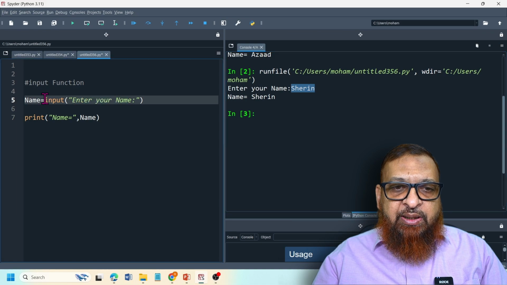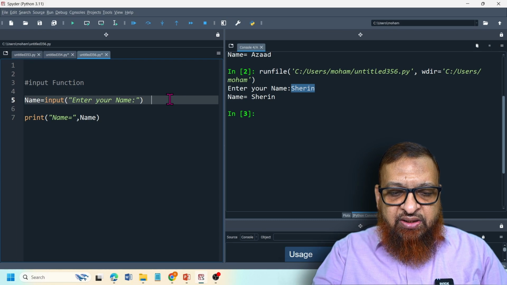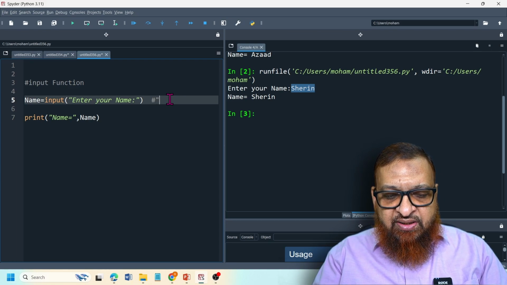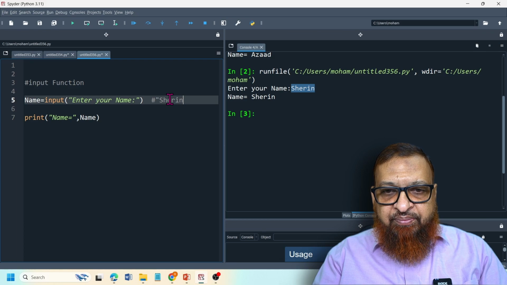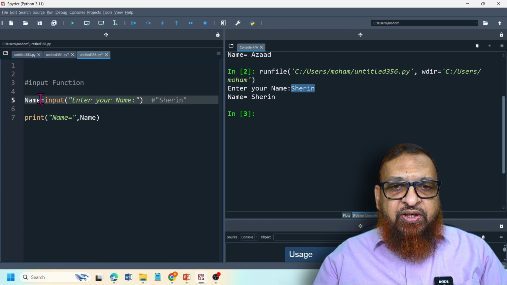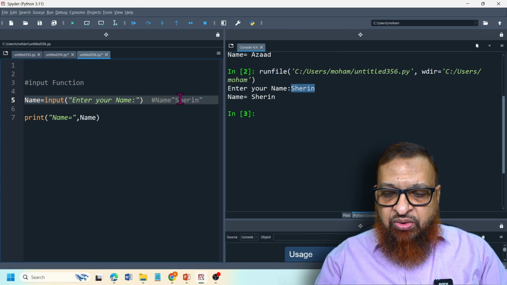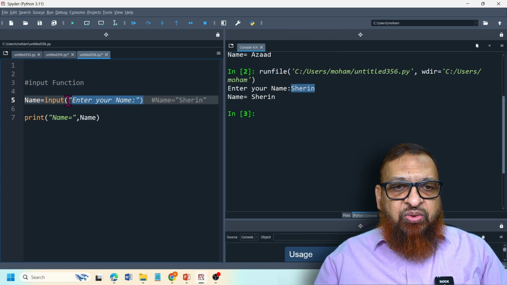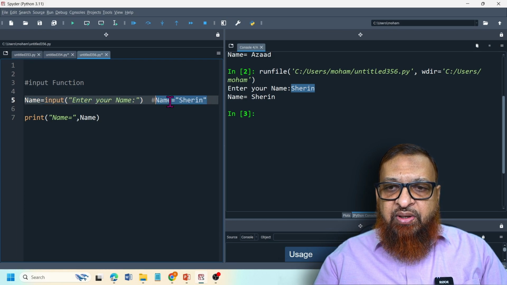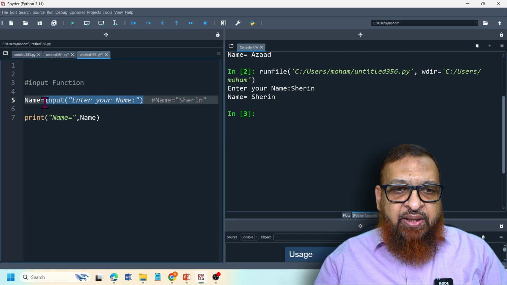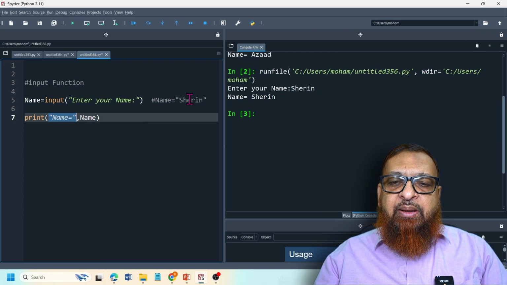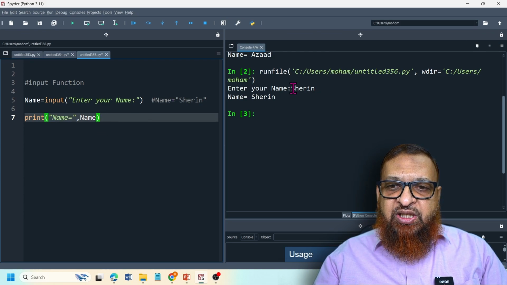this whole thing will be replaced, and whatever we have given, let us say I'll write a comment here, the whole thing will come as Sherin, which we have typed, so Sherin will come in double quotes. Now it will give to what? Name. Now name contains name equal to Sherin. Because we typed Sherin here, the input function takes this Sherin and this whole thing will be replaced and name equal to Sherin will come. Now when we type name equal to name, name contains what? Sherin. So it's going to display that one.